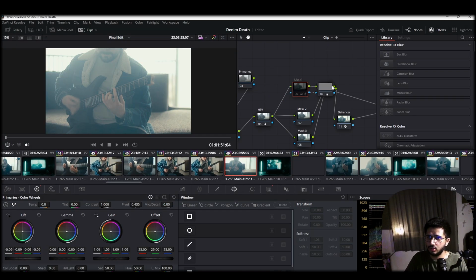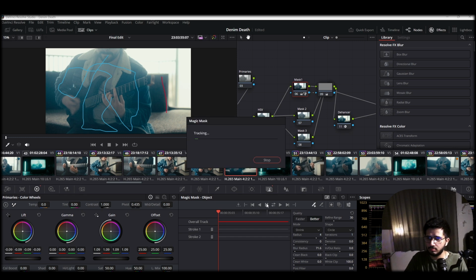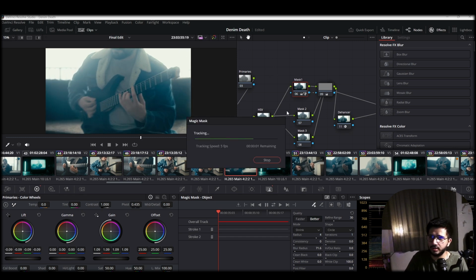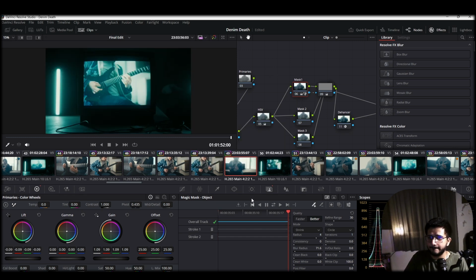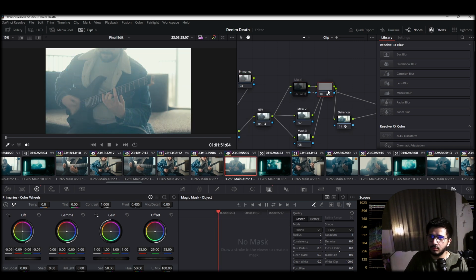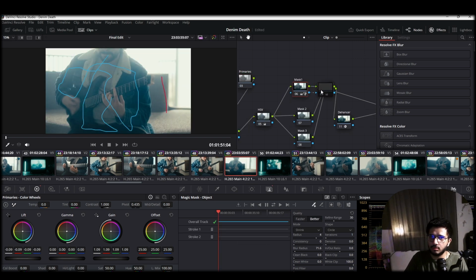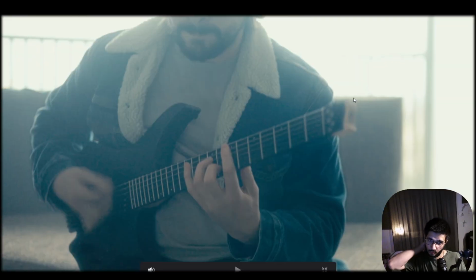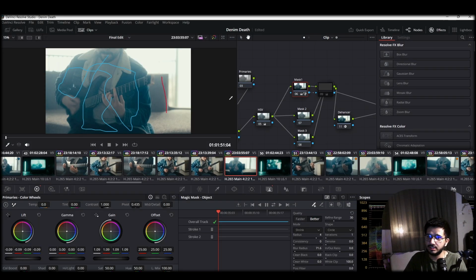I think this shot looked really not that good. But then, let me just track this real quick to show you guys. So with just the mask, it looks something like this.